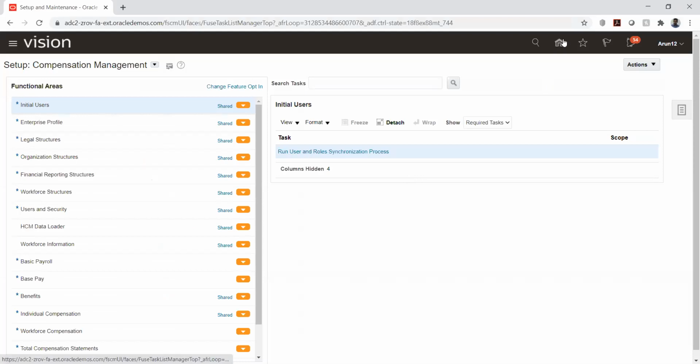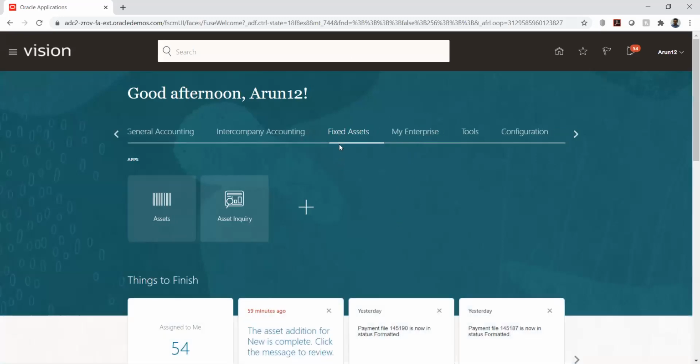Okay, I believe you could have seen Fusion in the earlier classes. Maybe someone could have covered the other parts of it. If you see, this will be our landing page in the Fusion application, and this will be our fixed asset type. Here we will have two types: one is asset, and the other one is inquiry.